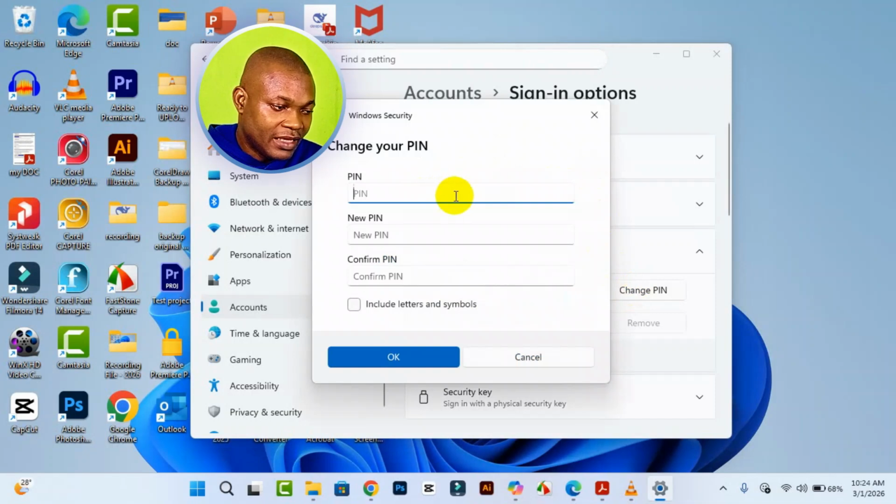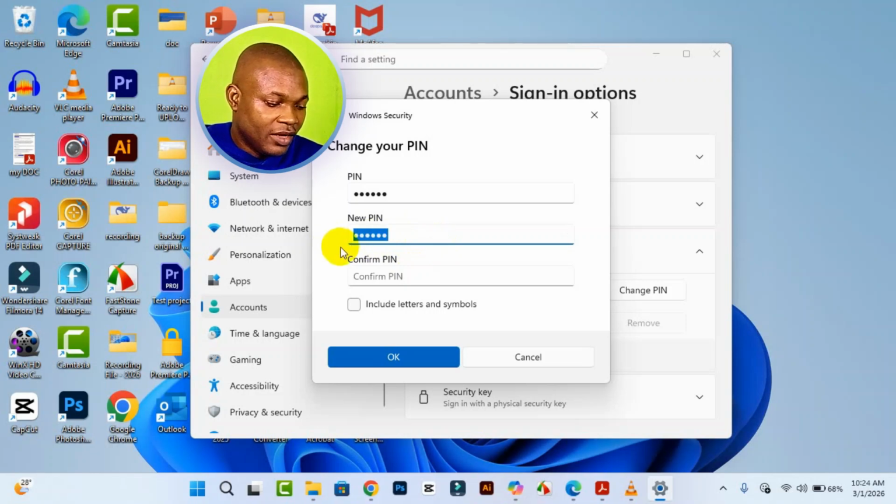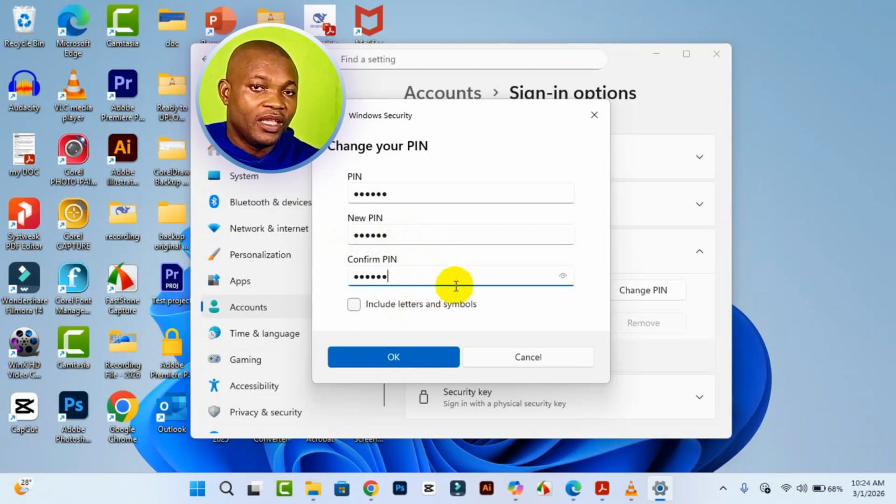Go ahead and enter your initial PIN right here. Confirm your new PIN. Then enter your new PIN. Confirm your new PIN. Then go ahead and hit OK. And the PIN is going to be totally changed in your Windows PC.